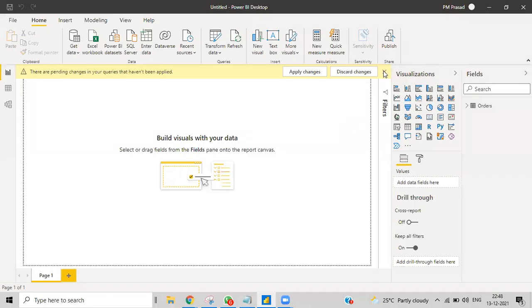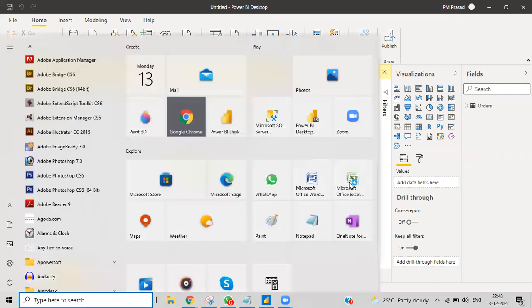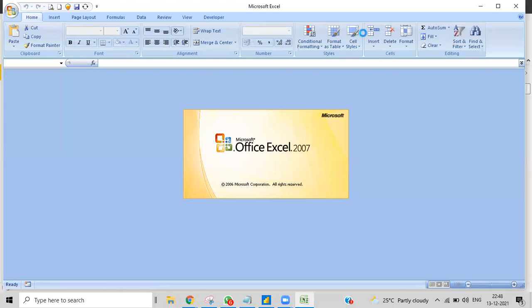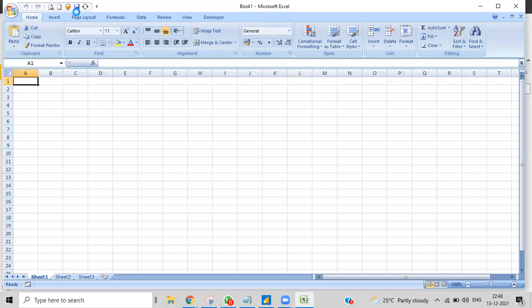So what we learn right now is row level security. Just give me a minute, let me open my Excel so that I can explain something. Okay, so row level security, RLS, we call it. What is RLS, and why do we use that?